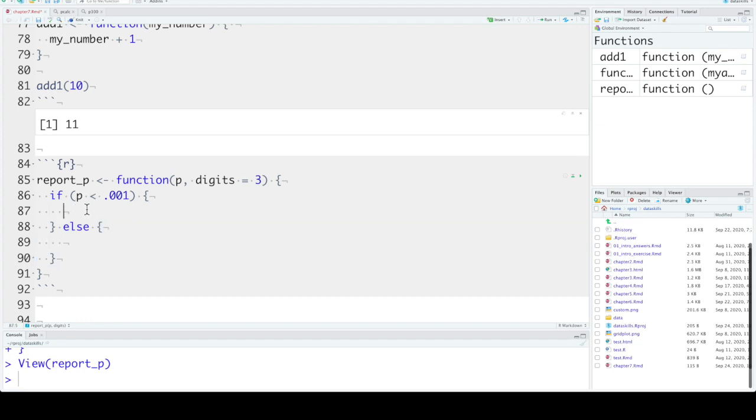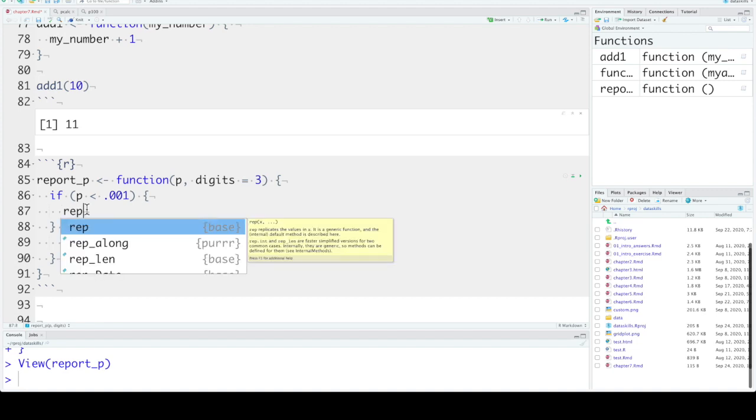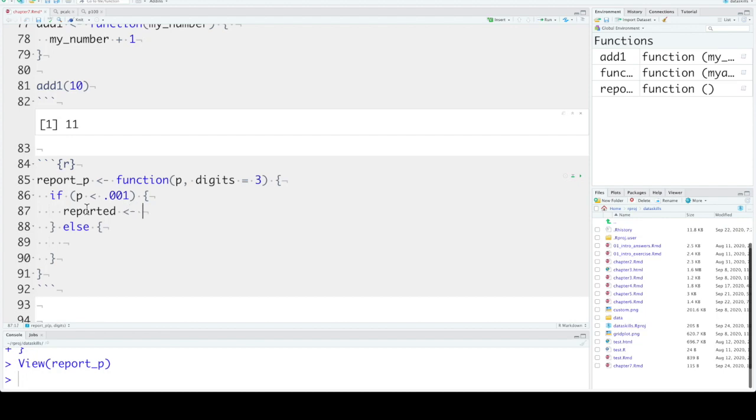So if the p is less than 0.001, let's set an object called reported to the string "p < 0.001", which is our APA style. Otherwise, what we want to do is round the p-value to the correct number of digits and then report that. So let's make an object called roundP and set that to the result of the round function. The round function takes a number and the number of digits. So we'll use p from our function.